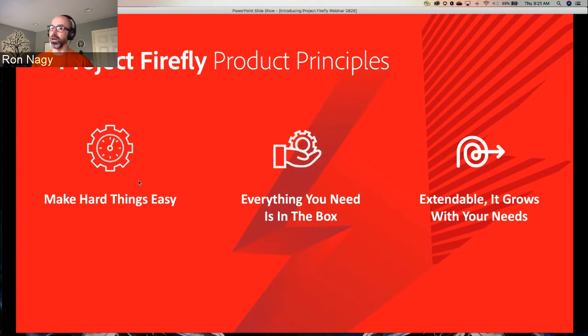Then everything you need is in the box. We're hoping that we have created a full solution that you can leverage from day one without having to build anything else or go outside of that. However, it's extendable and it grows with your needs. We've built it in such a way that if you needed to swap something out, you could absolutely do that. While we only support Node.js, if you wanted to use some other framework, you could certainly do that. You would have to build that yourself, but we don't make that impossible for you to do.